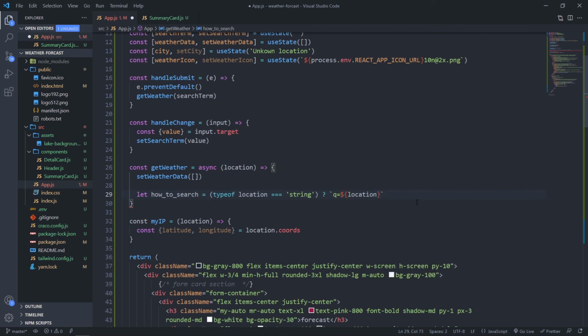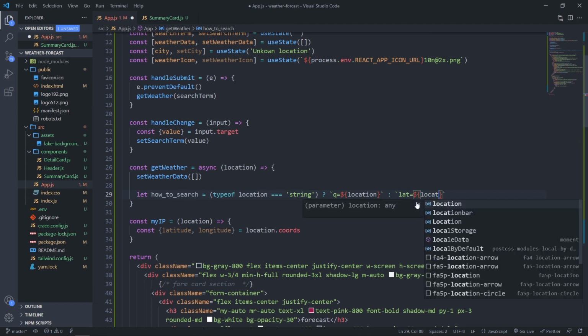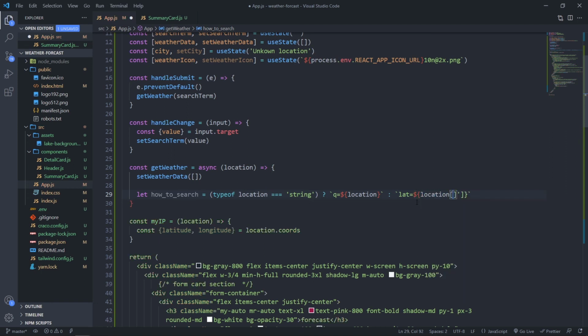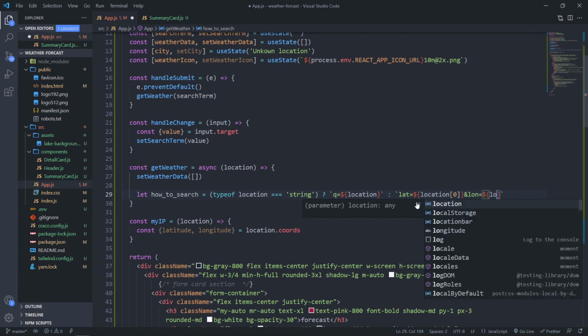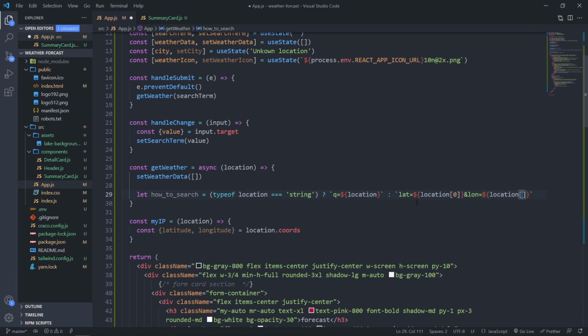Else, if this is not a string, that would mean that it passed through a latitude and a longitude, the coordinates. I'm going to do backticks. I'm going to say lat is equal to $ curly braces location at position 0, and we're going to do an and longitude. It's also going to do the same thing, is equal to $ curly braces location at position 1.